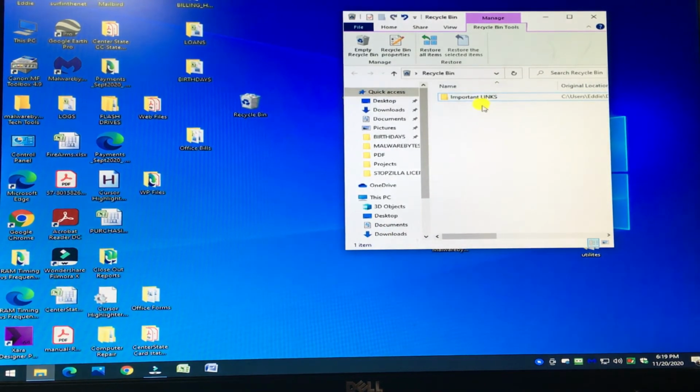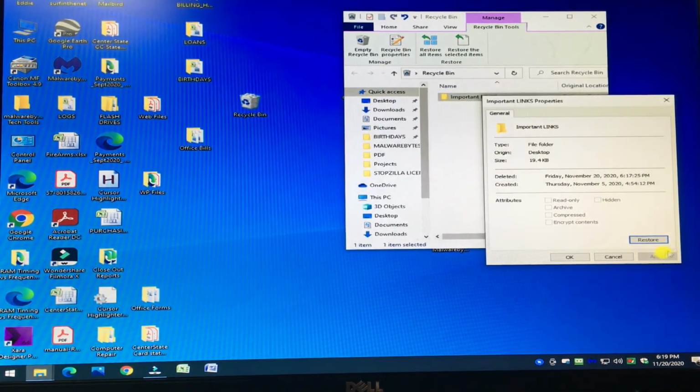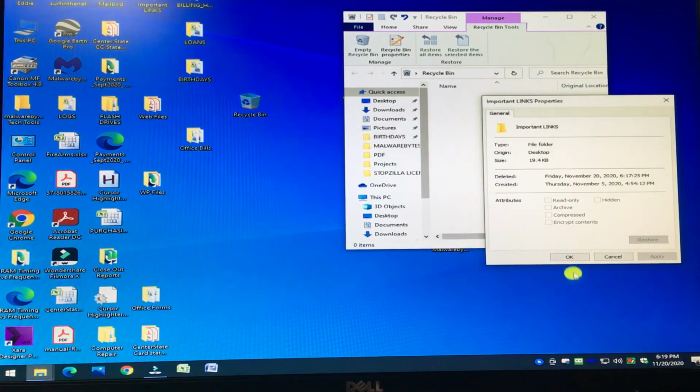I'm going to do the same thing with this one. I'm going to click on it and double click rapidly, and I'm going to come down here again to my restore button. I'm going to click on restore, and it restored it back. There it is up here, and you'll see that the recycle bin is empty.